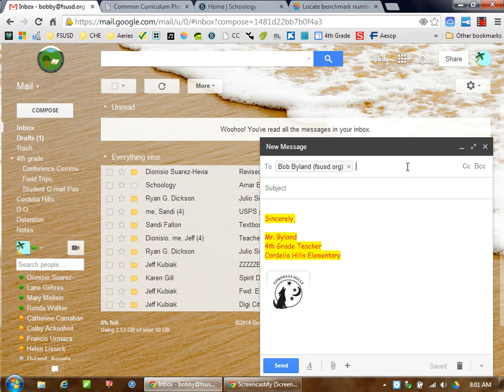If you wanted to send a copy of this Gmail to somebody else, for some reason, that's where the CC and the BCC come in, but I don't think you'll be using that very often, so I'm not going to show that feature.